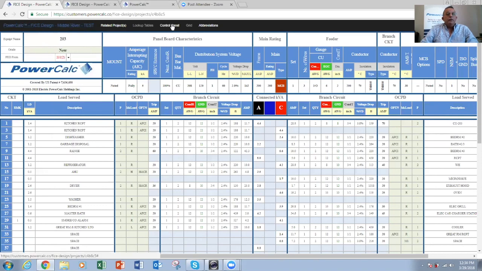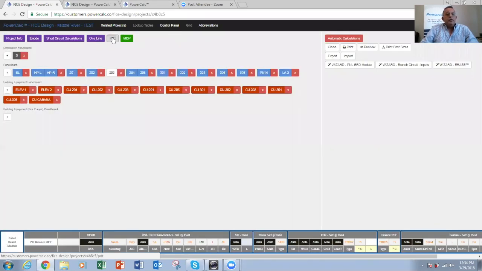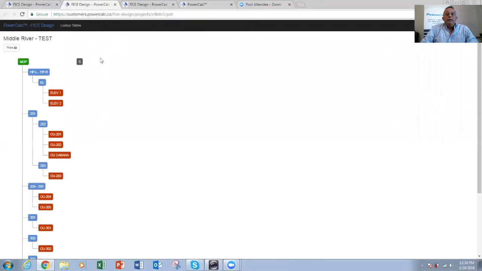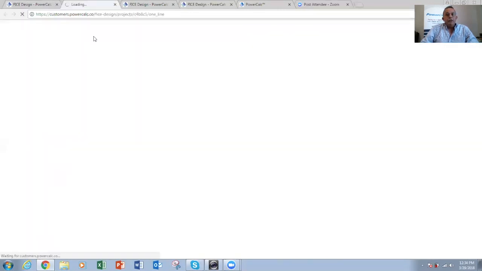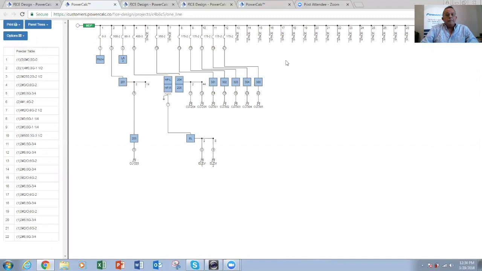So now if I go to the control panel, go to the project distribution tree, that panel vanished or is gone from the unconnected list. And it's connected to panel 201, here's panel 201, and here's the panel that we just connected to, 203. And again, if I go to the one line diagram, you'll see that change happened automatically for you. So here is panel 201, panel 203 became a branch circuit on panel 201. Of course, if I go ahead and move this from panel 201 to panel 305 or to MDP, the one line diagram will get adjusted automatically for you.